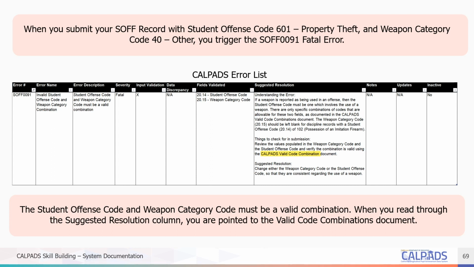So you turn to the CALPADS error list and find SOF 91. When you read through the error list, you come to find that student offense code 601, property theft, and weapon category code 40, other, is not a valid code combination. When you read through the suggested resolution column, you are pointed to the valid code combinations document.